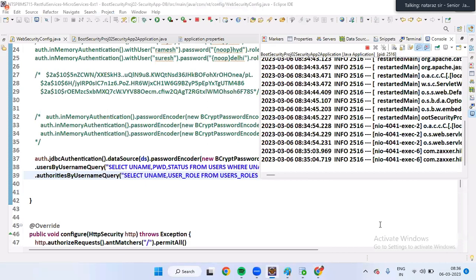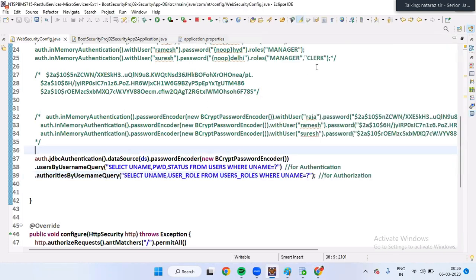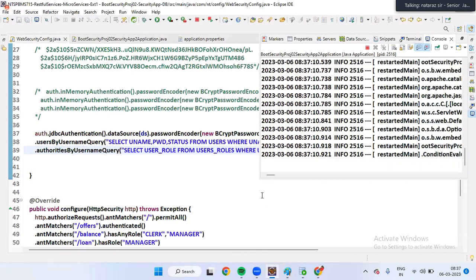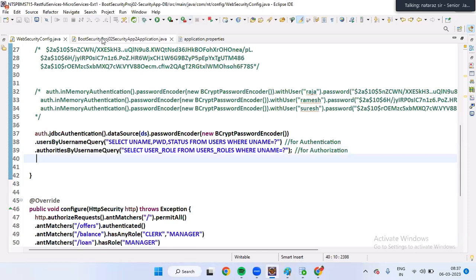Select user underscore role from user role where user is equal to question mark. Use this query, role is getting. Role is coming. One minute. I will not select the username at all. That is not an issue, boss. Let me try with only role. Not the username, only role I want to get. Last attempt.